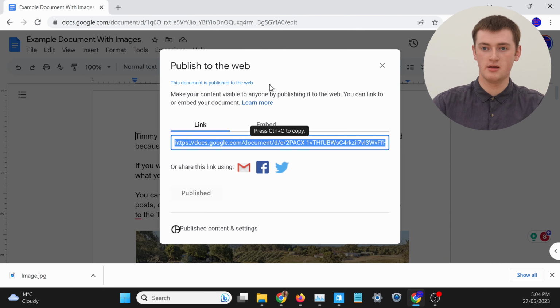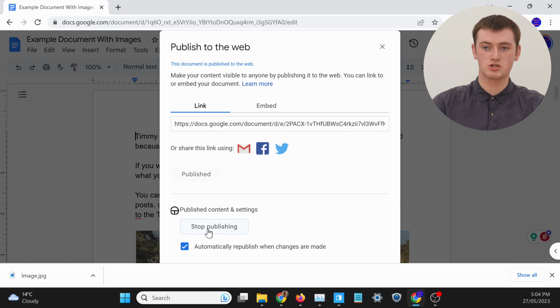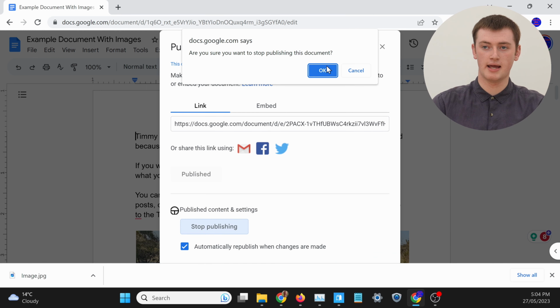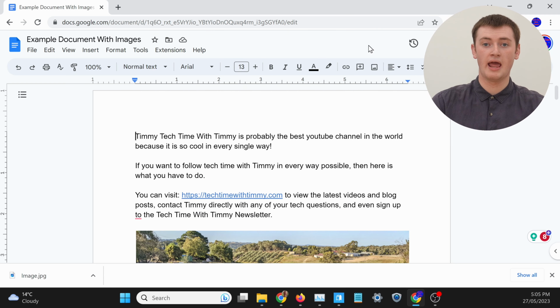And now to turn off this web publishing so that no one will be able to view it, you'll just need to click on Published Content and Settings down here, and then click Stop Publishing, and OK. And now that link will no longer work, so even if someone did manage to guess that really long URL, they won't be able to use it. So now we can close that, and we're done. You've now downloaded your image from Google Docs.